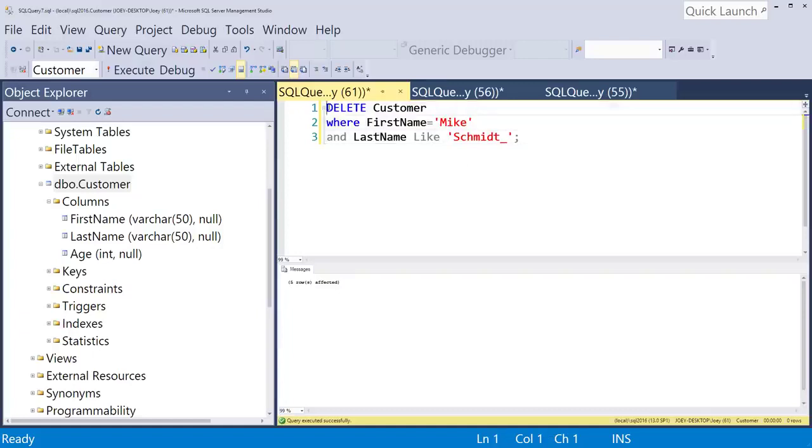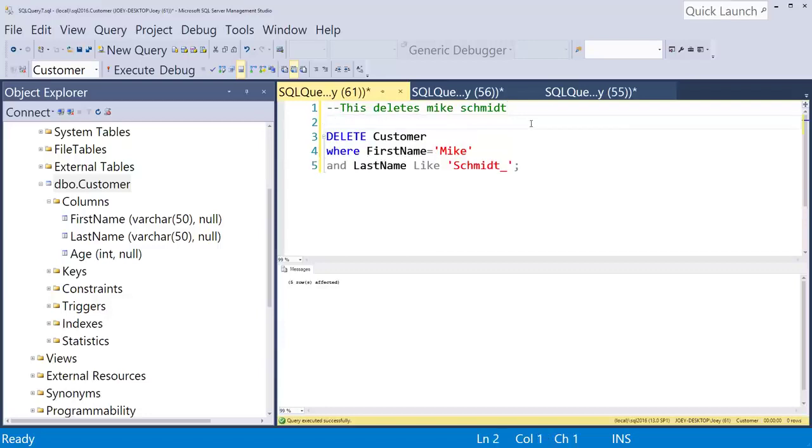So before I add city, I do want to tell you something about comments. As you're creating scripts, you want to put a comment in there and say, this deletes Mike Schmidt. Okay, so when I say that, see how it turned green? Well, this is a one-line comment. If I go to the next line and start typing, it's no longer a comment. And so a lot of times you'll put this at the top of a script.